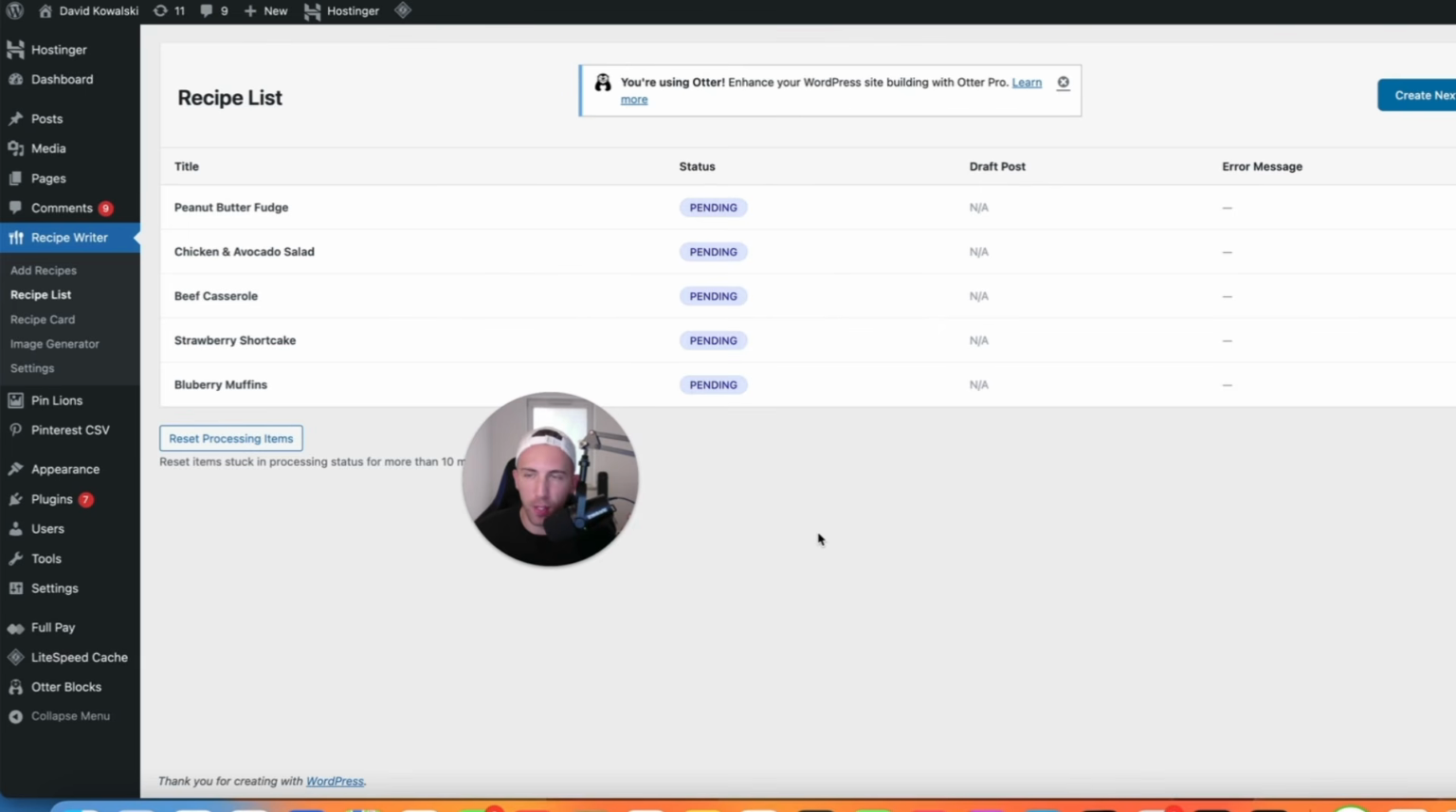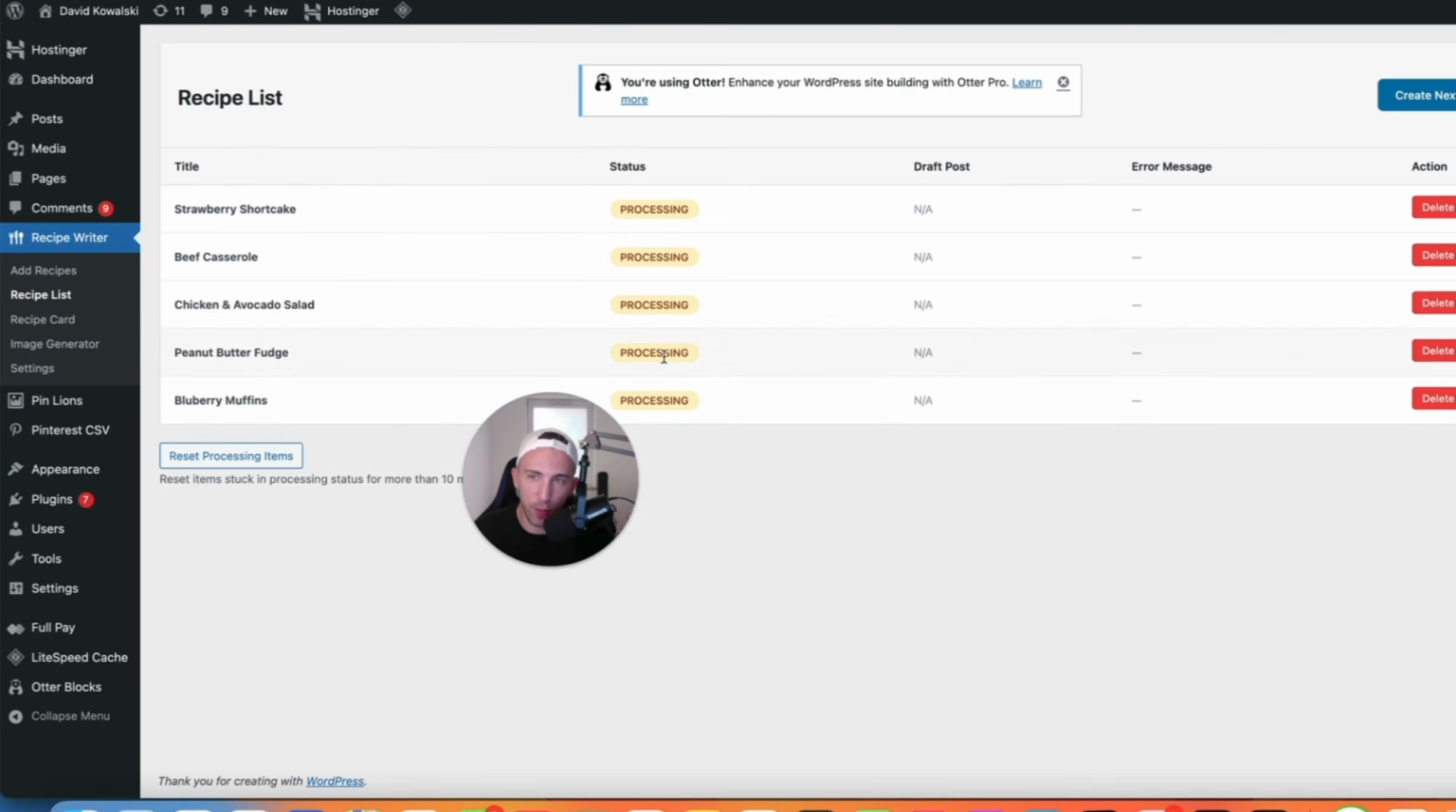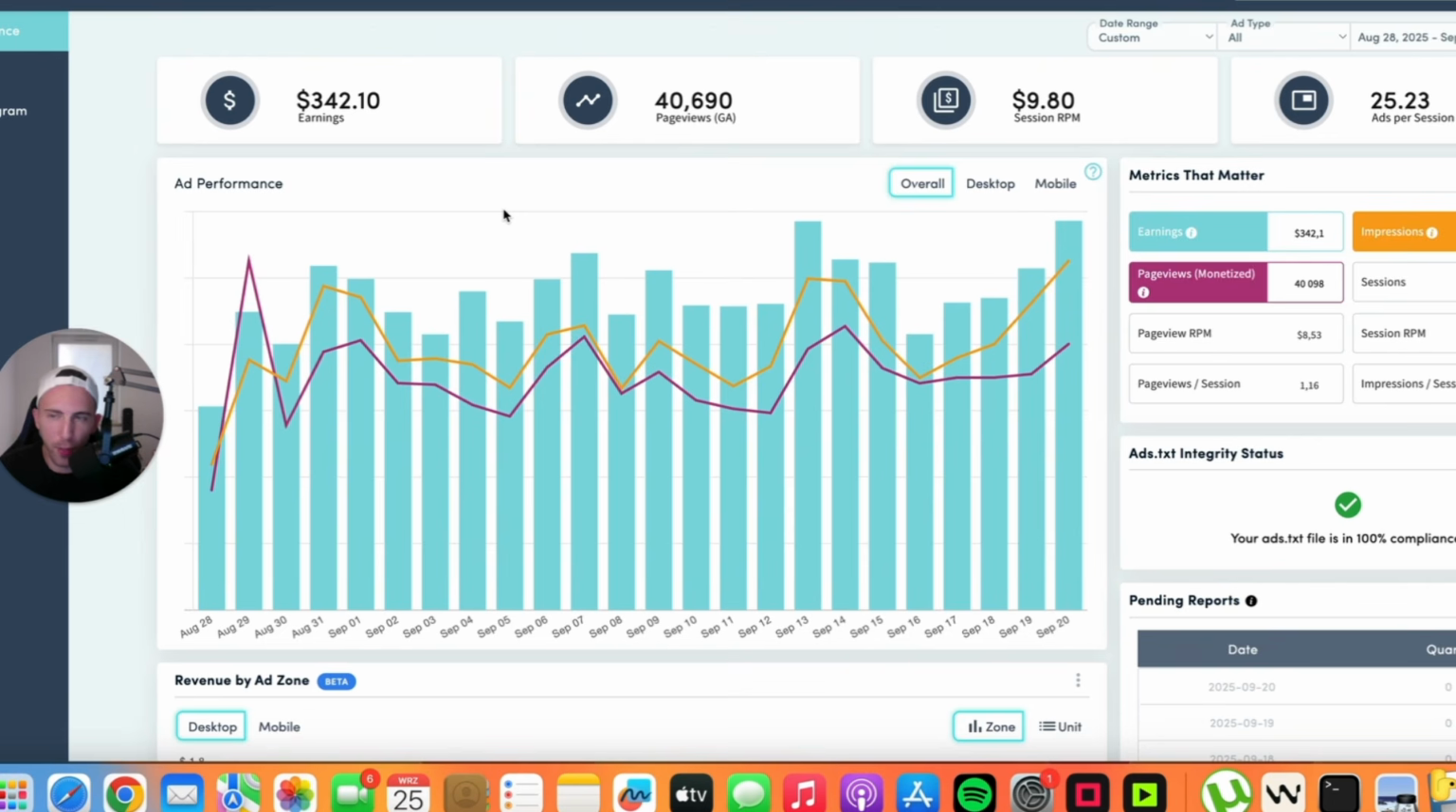Now we just added the articles to our list. So if you go to recipe list on the left, you will see that all of these articles are pending. So this is just our list and we still have to click on the button that says create all articles, and that is going to activate the plugin and it's going to start generating these articles one by one. So let's click on that button and let's just wait. So I clicked on create all articles and now all of these articles are processing. Now we have to wait a few minutes and all of these articles will be generated as drafts in our WordPress editor. And since we are waiting, I can now show you some stats from AI food blogs.